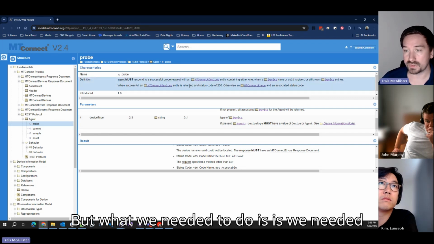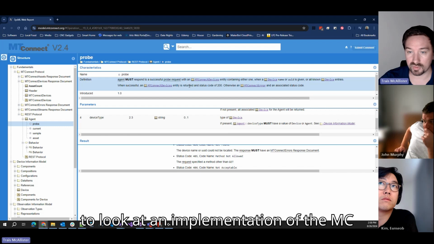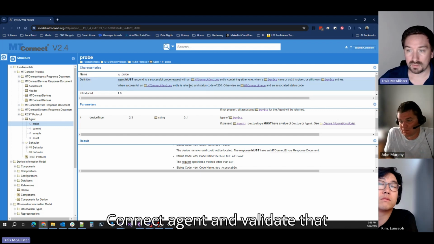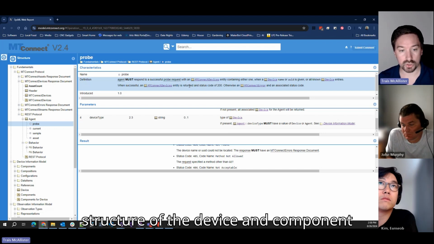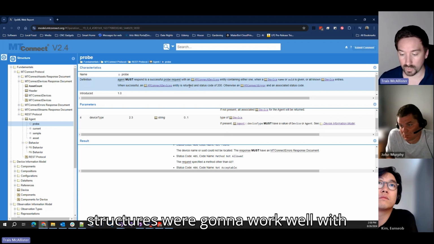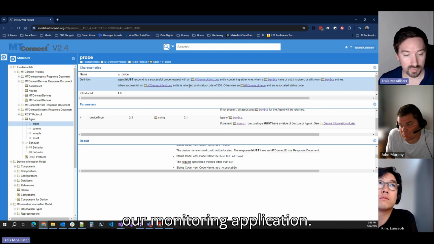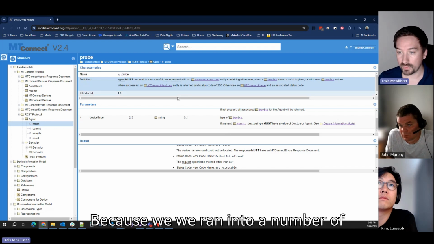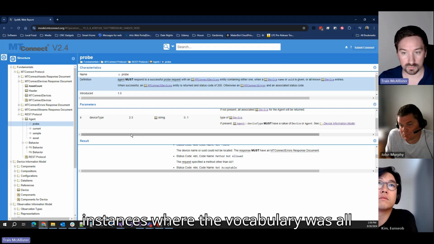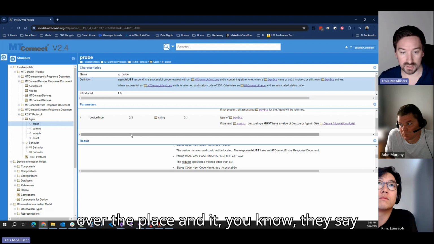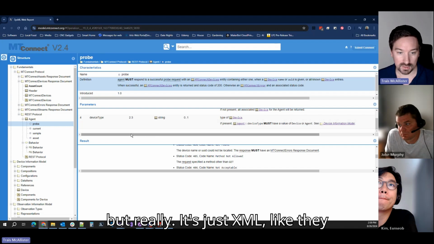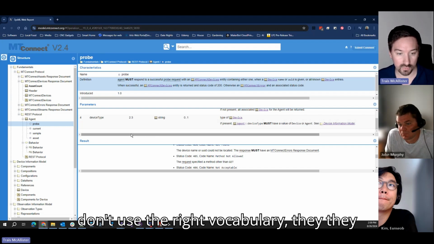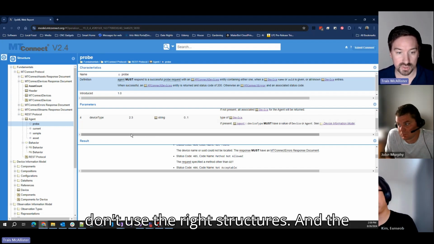But what we needed to do is look at an implementation of the MTConnect agent and validate that the vocabulary used and the structure of the device and component structures were going to work well with our monitoring application. Because we ran into a number of instances where the vocabulary was all over the place, and they say that it's an MTConnect implementation, but really it's just XML. They don't use the right vocabulary, they don't use the right structures.